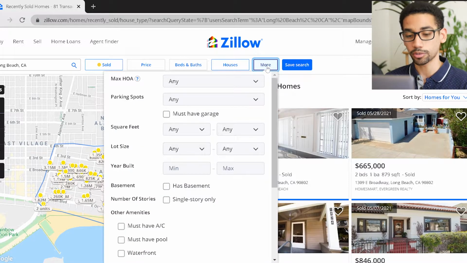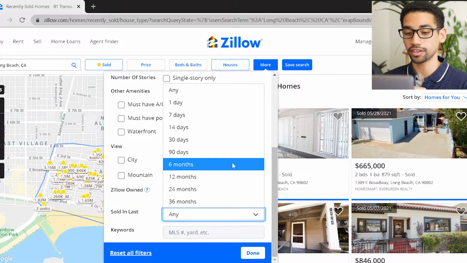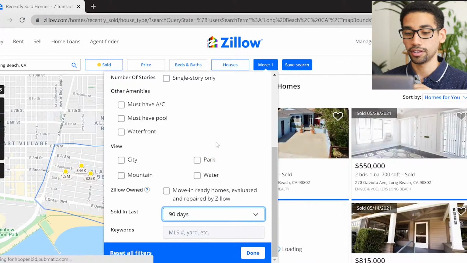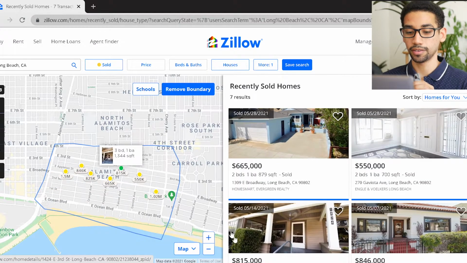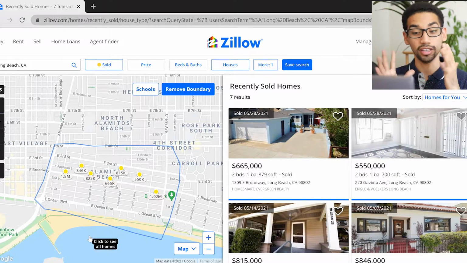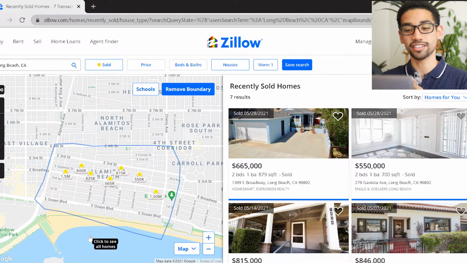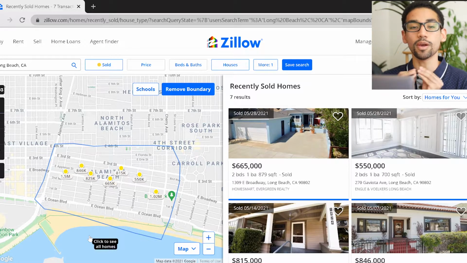So as I said earlier, between 3 to 6 months, there's a way for you to do that on Zillow. You're going to click on more, scroll all the way down, and where it says sold in the last, you're going to click here, and we're going to start with 3 months. And then click on done. So you see we already narrowed down the search from probably 80 or so listings to 7 listings. So the 7 that I have right here are going to give you a more accurate price for what your home could sell for.